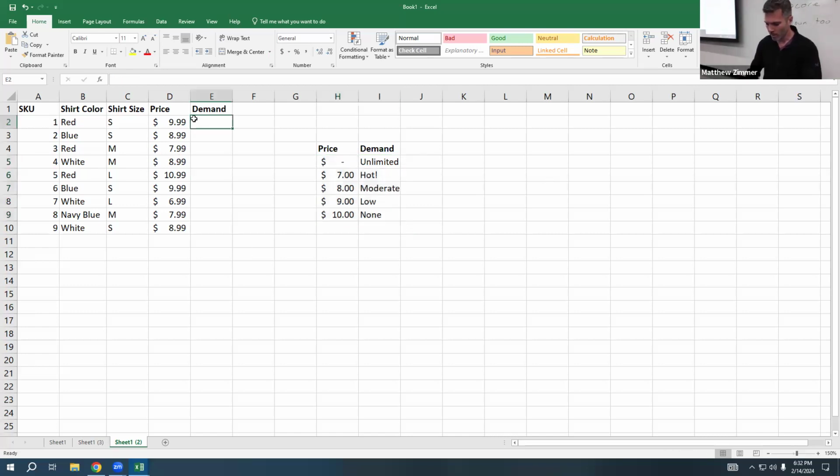So there are two functions, one called VLOOKUP and one called HLOOKUP. And they're very similar. The difference is V stands for vertical, H stands for horizontal. The way to remember this is how the function indexes, okay? And I'll explain this in a minute.